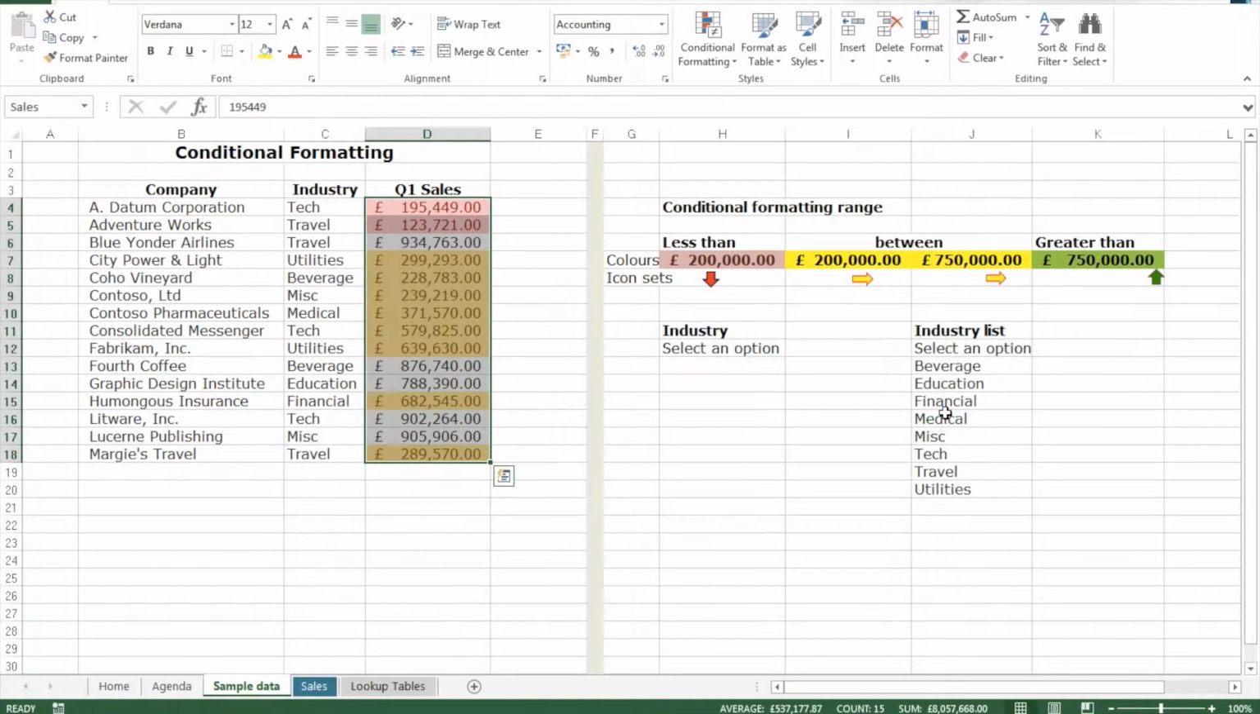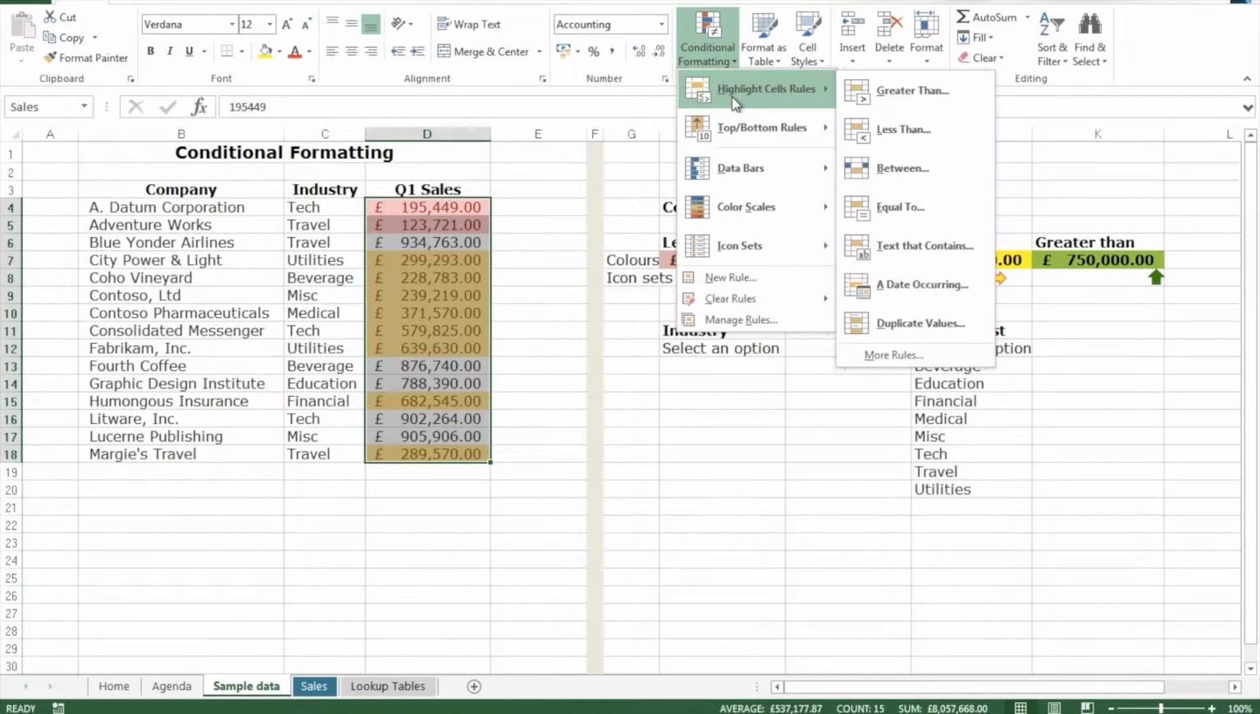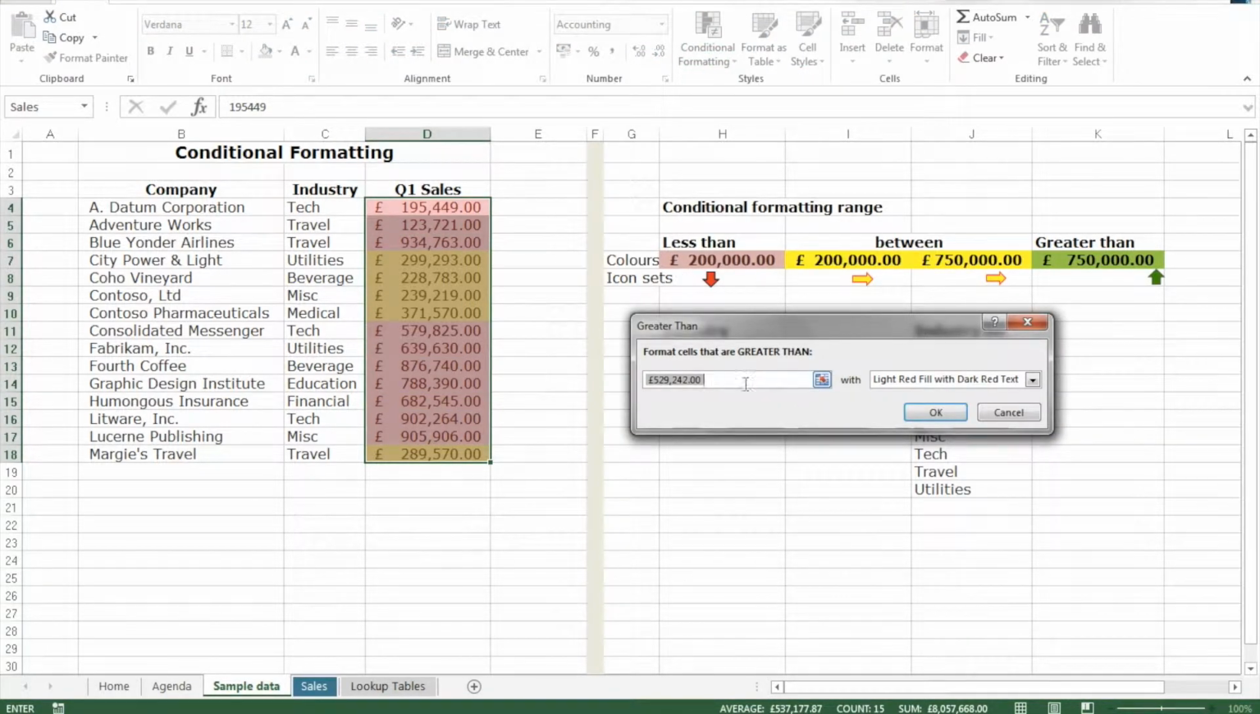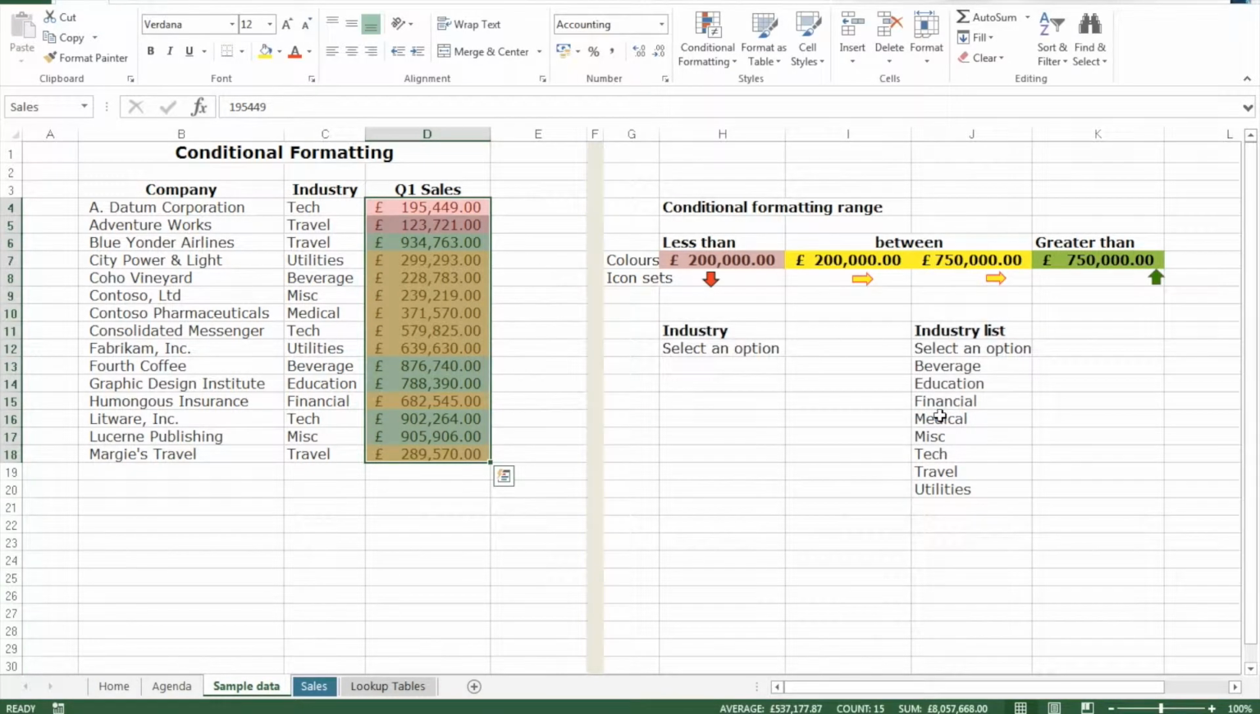We're now going to apply our third and final condition, the greater than. Once more, we move back into Conditional Formatting, highlight the cells, but this time we choose greater than. The value once more is going to be changed to represent a cell, location K7, which is representing the greater than value of 750,000. To complete the condition, we apply a green fill and OK.